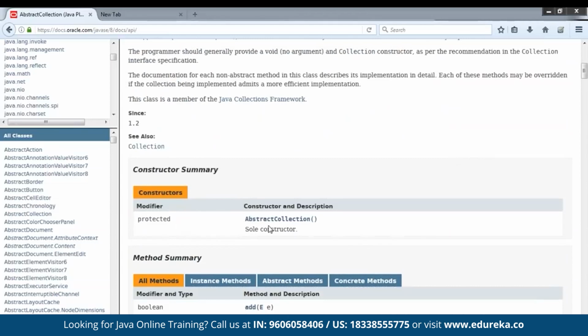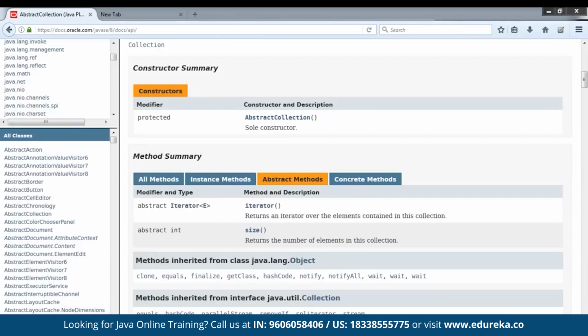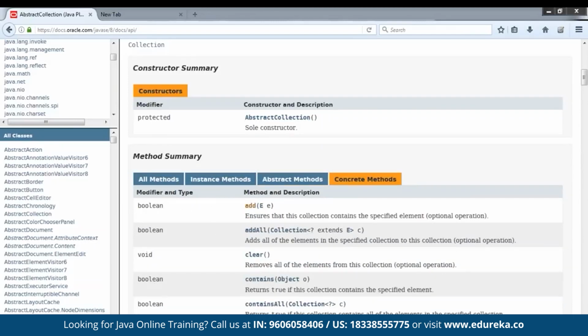Now if you come down, you can see the constructor as well as the methods. You can see even different types of methods. You have instance methods here, abstract methods, as well as concrete methods. So this will give you a complete understanding. You can see the method name, the return type, the parameters it takes, as well as a definition of what the method does. This is definitely recommended to all professionals who are not aware of what the package does. It's always important that you refer to the official documents, because all the solutions to your problems can be found here.